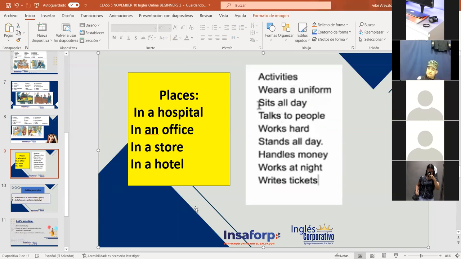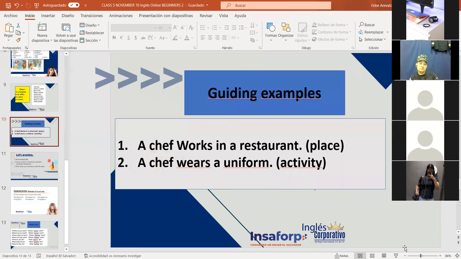Action. In a hospital, in an office, in a store, in a hotel. Thank you. Activities. Wears a uniform. Sits all day. Talks to people. Works hard. Stands all day. Handles money. Works at night and writes tickets. That's correct. Thank you. All right, let's go to these guiding examples, everyone.